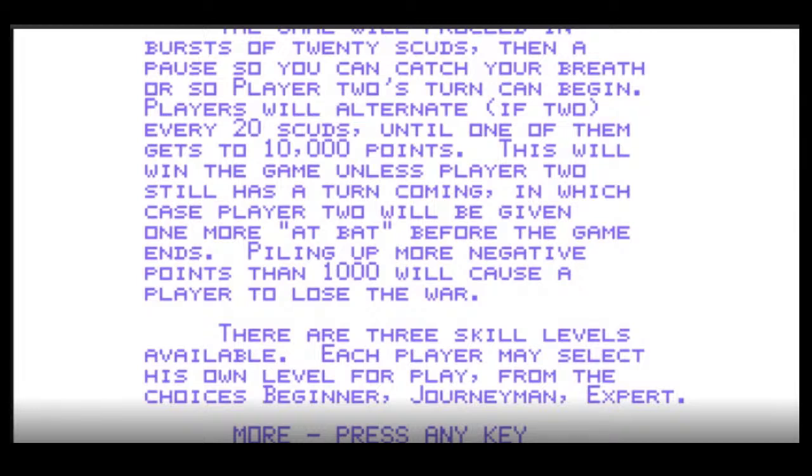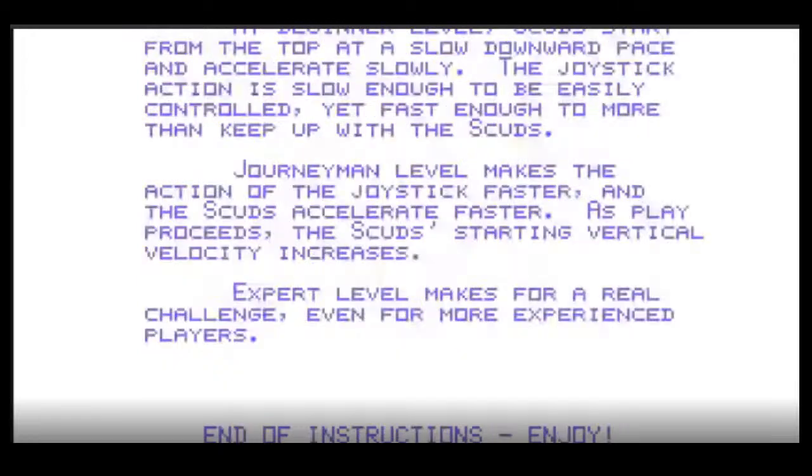There are 3 skill levels available. Each player may select his own level for play from the choices of beginner, journeyman, and expert. At beginner level, scuds start from the top at a slow downward pace and accelerate slowly. The joystick action is slow enough to be easily controlled, yet fast enough to more than keep up with the scuds. Journeyman level makes the action of the joystick faster and the scuds accelerate faster.